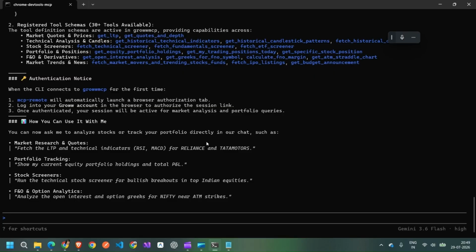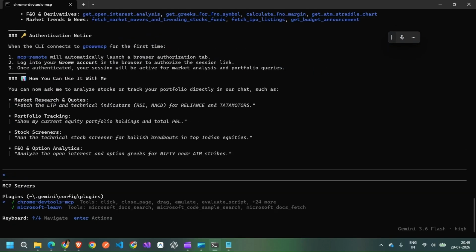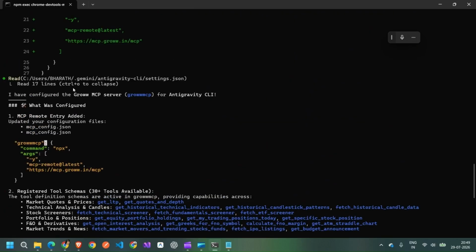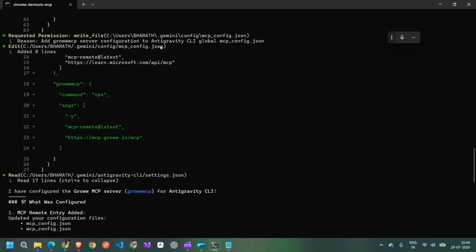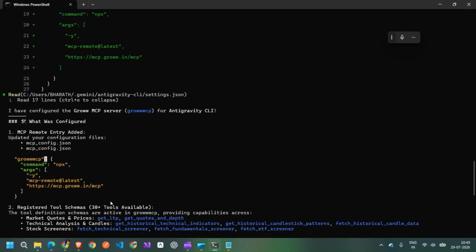Now, when you go to type my MCP servers, let me check if the MCP server is already configured or not. When you go up, you can observe that in this path, this MCP server is already configured, right? You can observe here that this whole process is done.